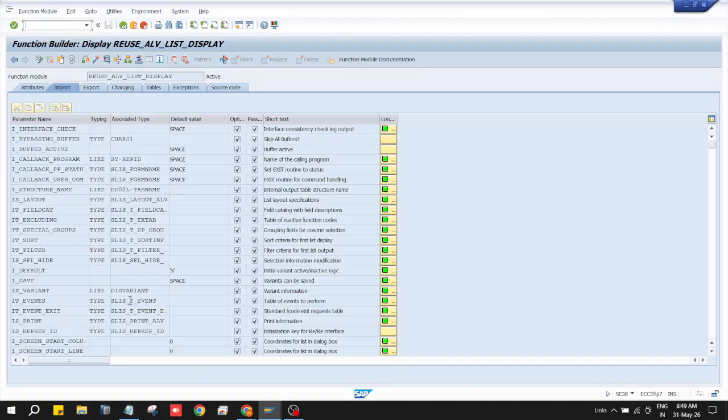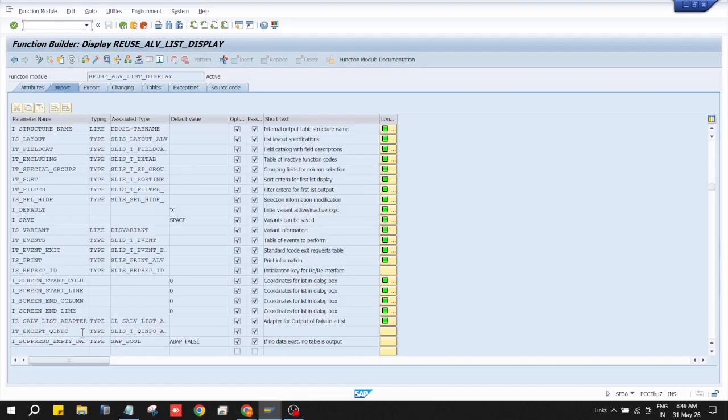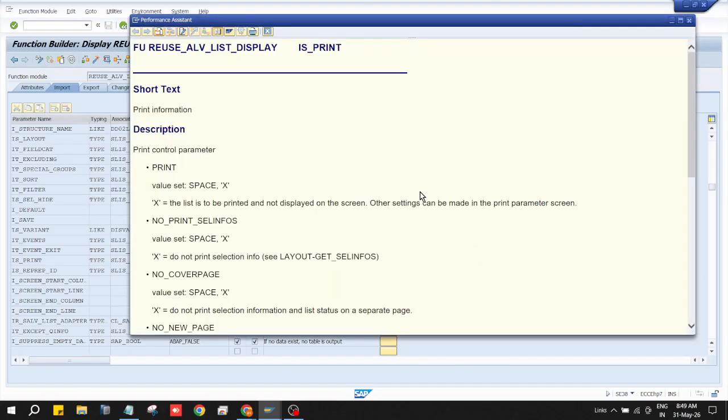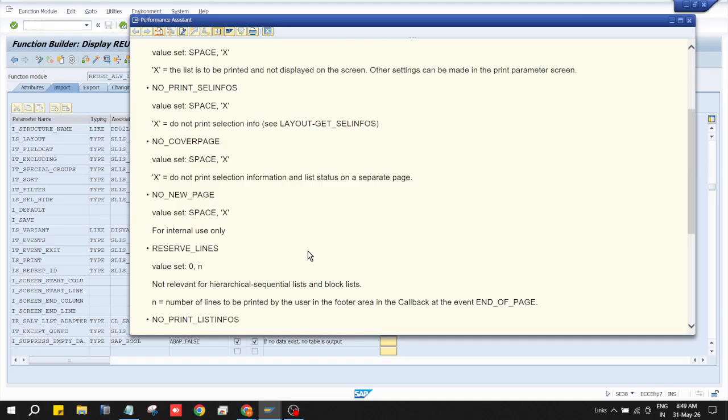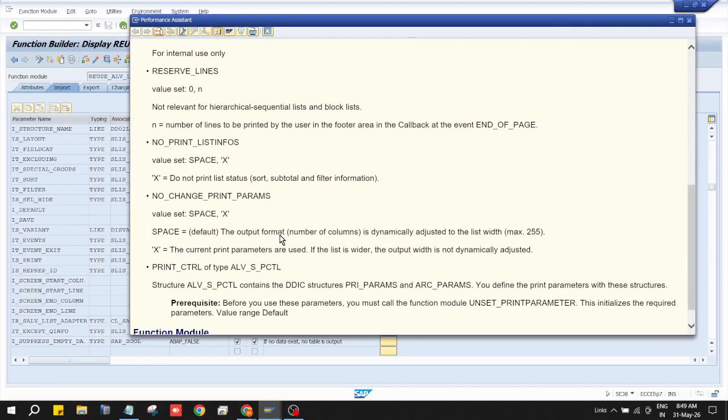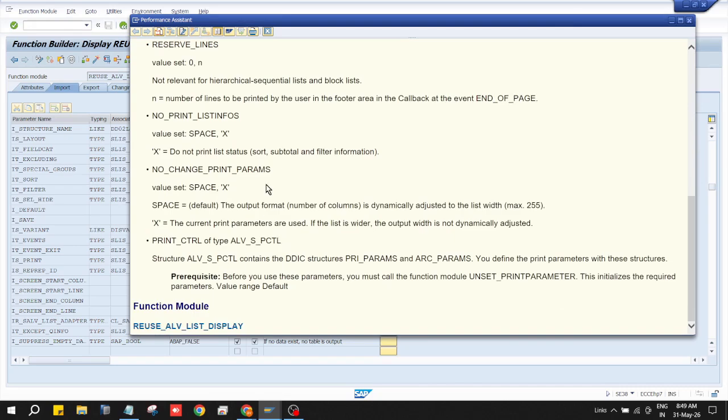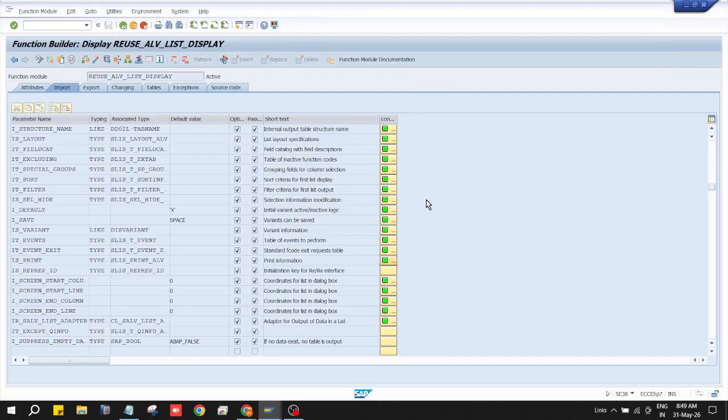If you go to print parameters, print information, print cover page, there are a number of example programs. Print equals X or space: no print, no cover page, no new page, sublines. That is whatever is possible using your classical report through print parameters.